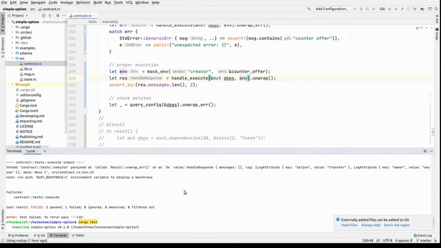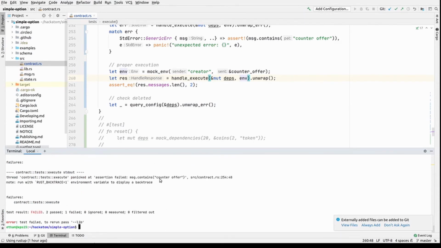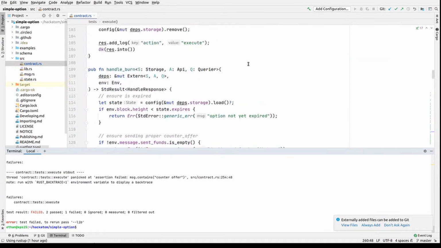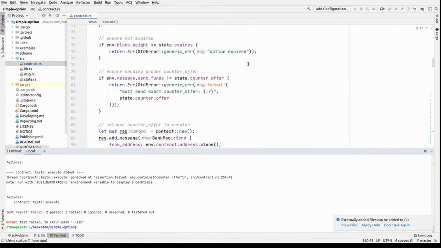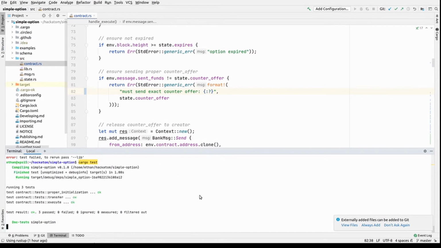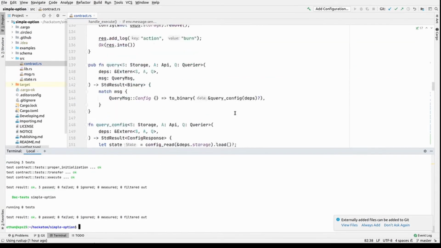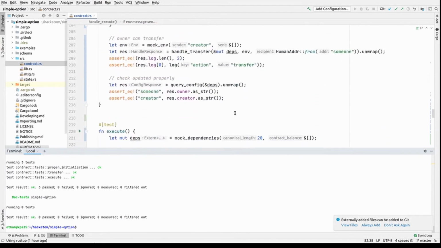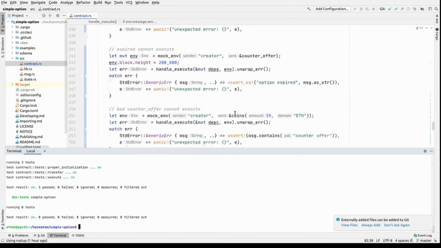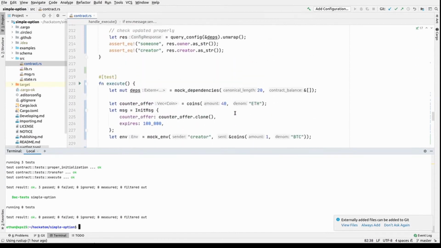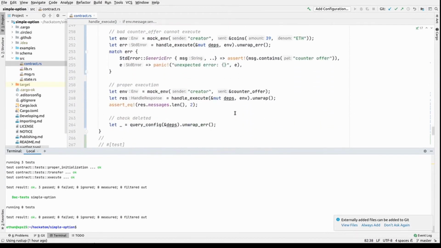Okay, failed. And what happened? So assertion failed, message contains counteroffer. Ah, maybe it's the wrong thing. Let's look at what it stores. Counter underscore offer. Well, I'll change that. That looks better, right? Must contain exact counter offer with no underscore. That's probably a better solution. And the test passes now. Awesome. So we actually test the error messages are proper and look good. So far, this tests the execution, and we can make sure the execution messages are as we expect.